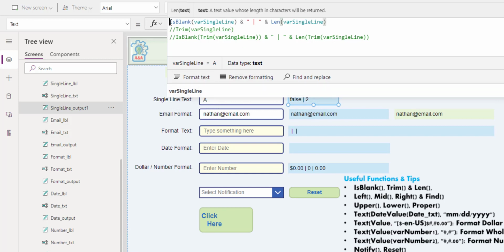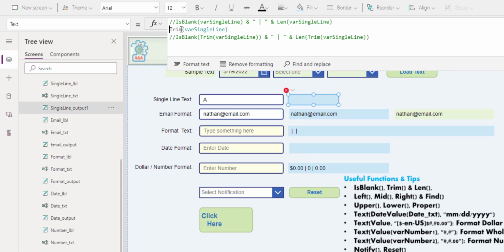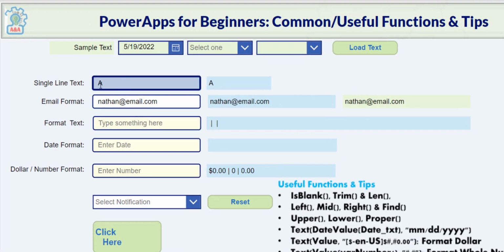So let's look at Trim. Okay, Trim variable. If I have an A and then a space, when we select it, we see that extra space at the end. But when we select the label, we don't see that extra space because it has been trimmed off.